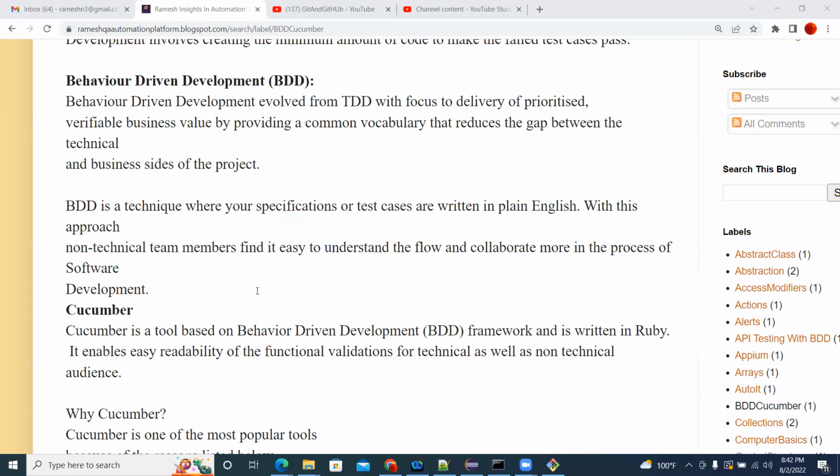Here also you can use Selenium. No doubt in that. This BDD approach or methodology is supported by a tool called Cucumber. Cucumber is a tool which supports the BDD framework, basically written in the Ruby programming language, and later it supports all the different programming languages also.